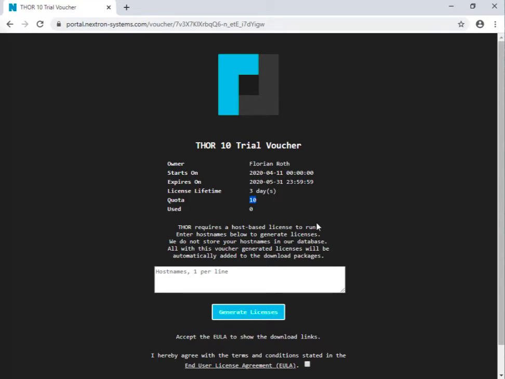Using a hostname twice, you can generate a new license once the old one for that hostname is expired. Always use the hostname and not the fully qualified domain name. Separate each hostname with a new line. Casing doesn't matter. Once you are ready, click on the Generate Licenses button.